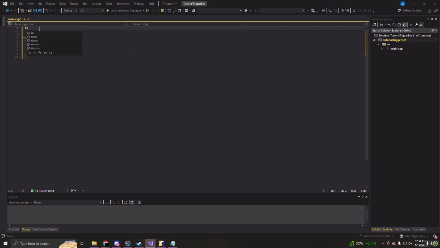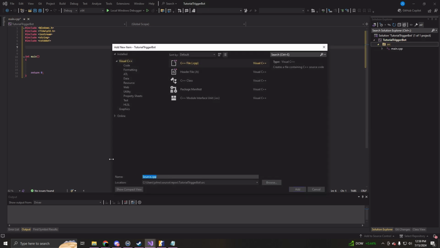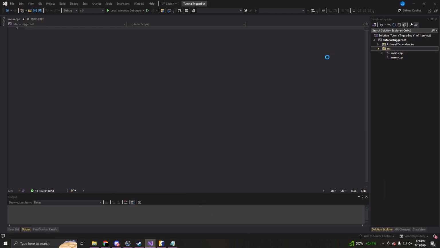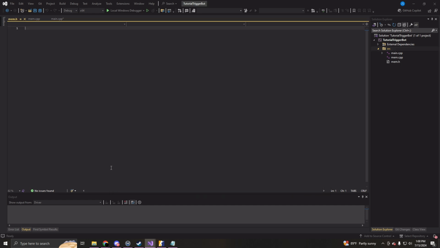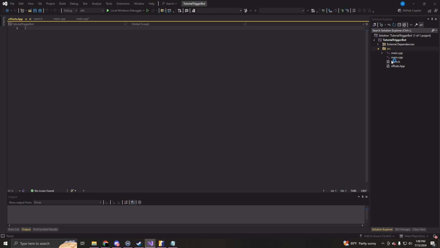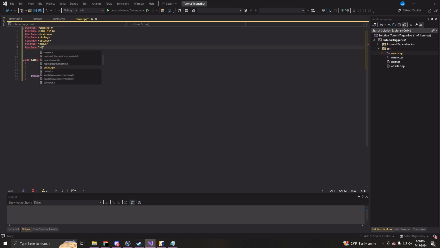And yeah, some definitions: include windows.h, and then we're gonna go to source, add new item, mem.cpp, another one, new item, mem.h. We'll go back here, include mem.h, and then also make another one, offsets.hpp, go back to main, include offsets.hpp. These are all the includes you're going to need.